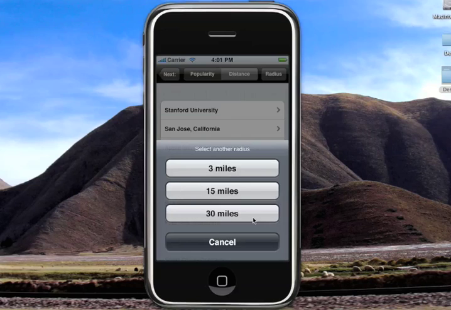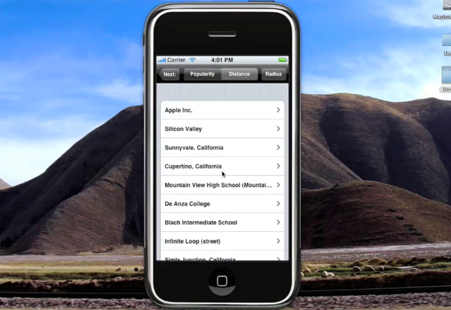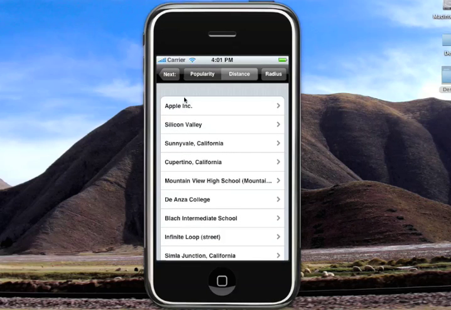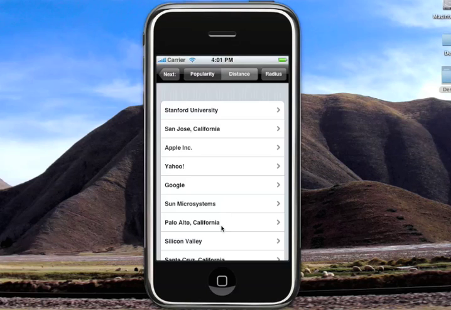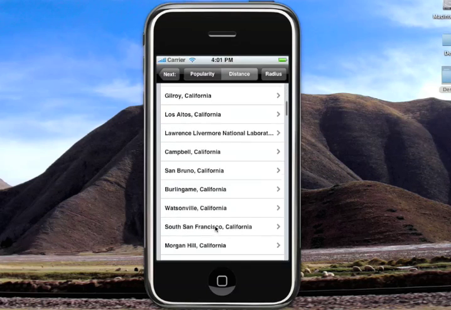If we choose 3 miles, then we have the locations which are very close to your actual position. Here, just a few. The position now is Apple. And if you want to have more locations, then select the 30 miles button. Now we have a lot more.